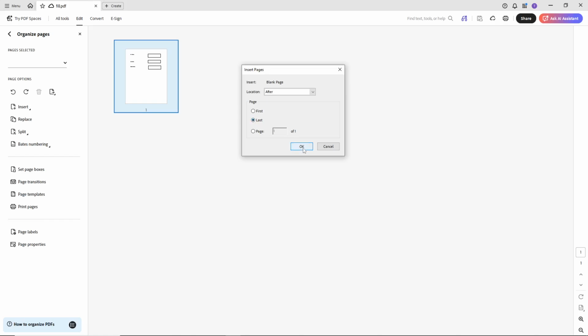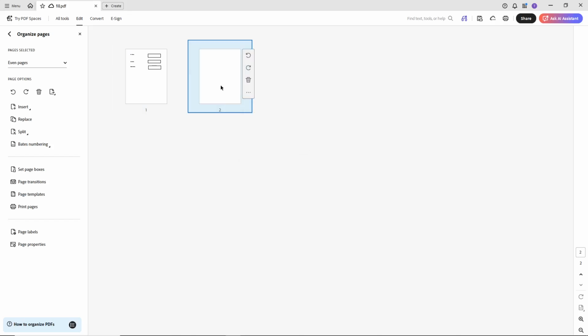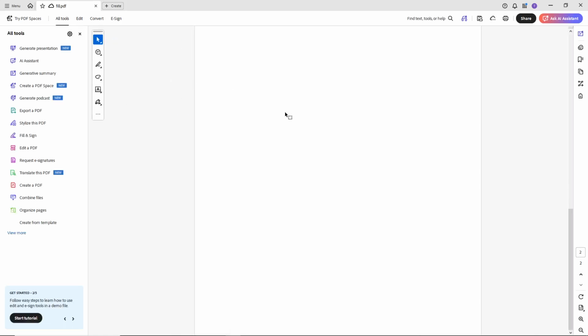Once you've configured all your settings, click OK. Adobe Acrobat will now process your request and insert the page into your fillable PDF form. Give it a moment to complete this action. Finally, to preserve all the changes you've just made, navigate to the upper right corner and click the Save button. This ensures that your newly added page becomes a permanent part of your fillable PDF form.